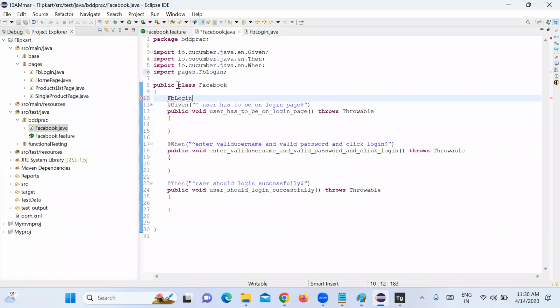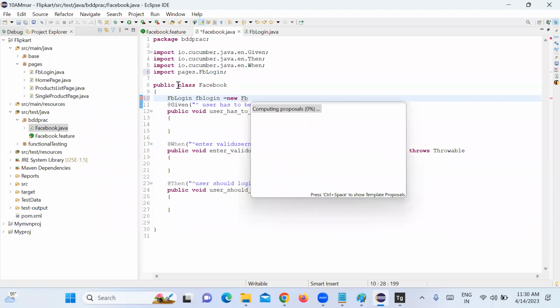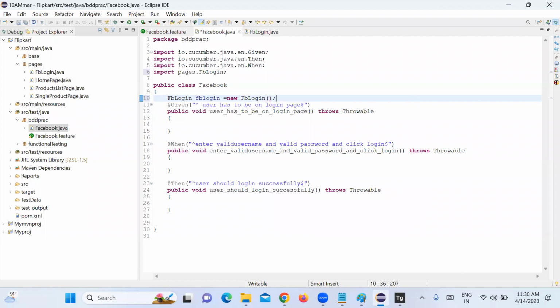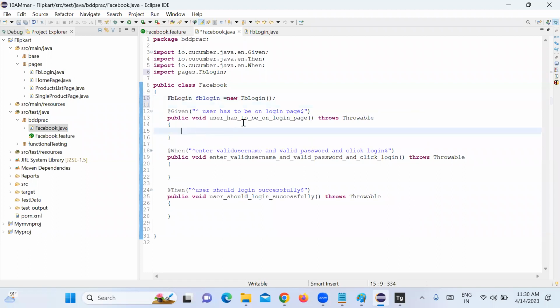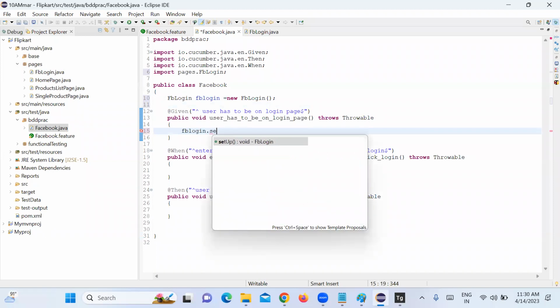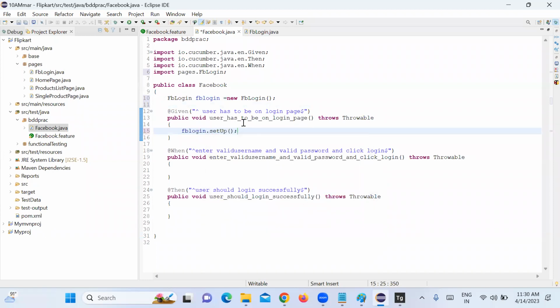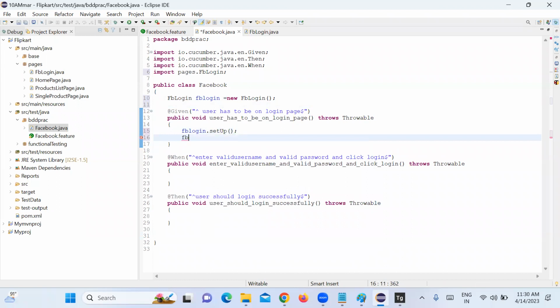FB login, right? FB login equal to new. Okay, now we will call the methods. What is that? FB login. That first method is setup. FB login. That open URL. This will go to the login page, right?